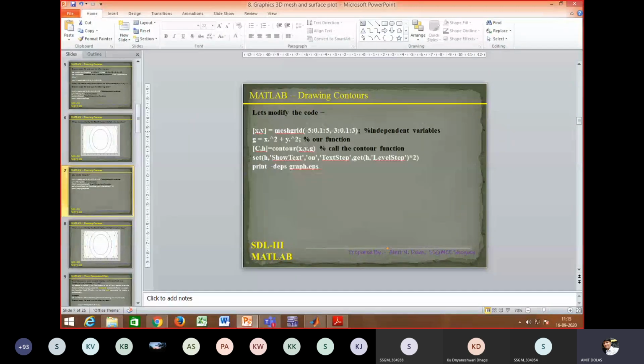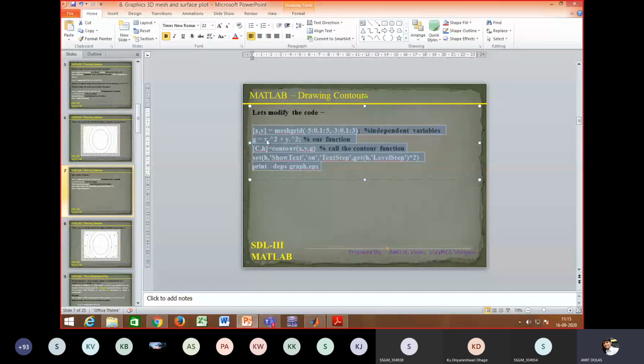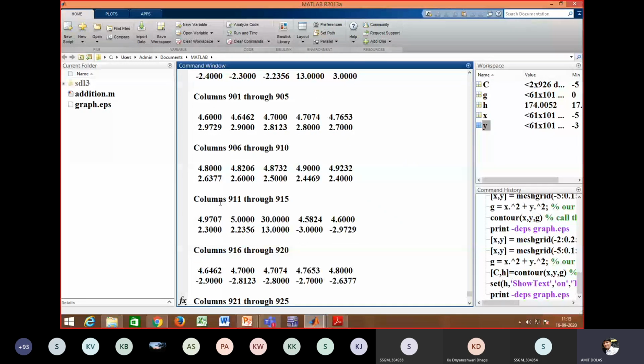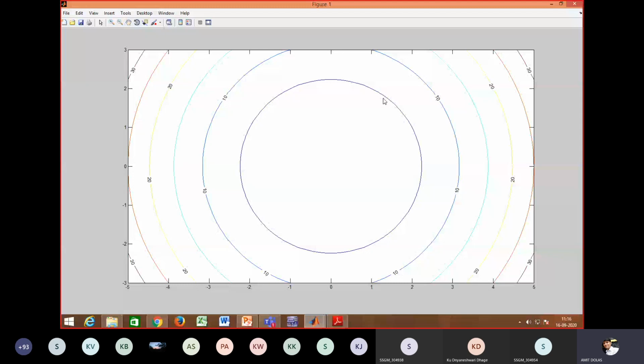But after changing this small value or, say, syntax, what happens, see, the values are shown, function values are shown in the command window. You can see the h value is given, and again on the graph also we have certain values, you can see here. So here the graph will be more readable.